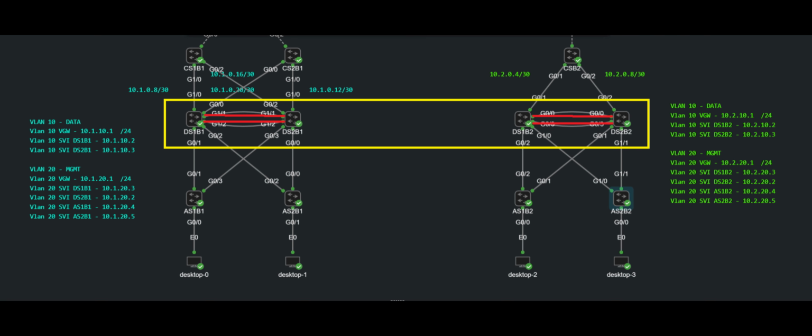This configuration sets the foundation for our upcoming HSRP setup in the next episode, where these aggregated links will play a key role in providing gateway redundancy.